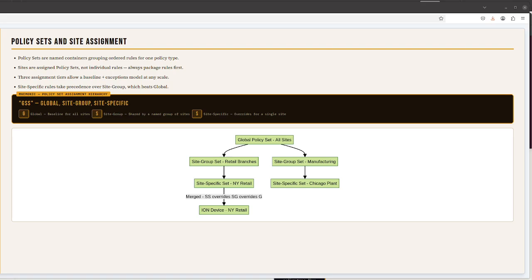Policy sets and site assignment. Now that we have covered all 6 policy types at a high level, we need to understand how policies are packaged and delivered to sites. The mechanism for this is the policy set, and it is one of the most operationally important concepts in Prisma SD-WAN. A policy set is a named container that holds an ordered list of rules for a given policy type.